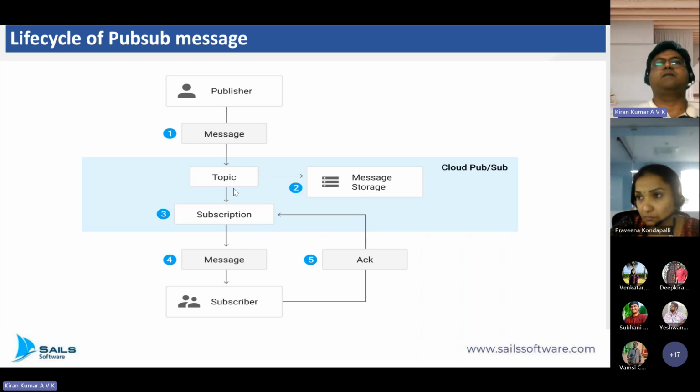It is not that multiple topics cannot exist, but there are other types of features that Google's PubSub service provides. If multiple topics are there, people will tend to use those services within this PubSub service, which we'll discuss in a moment.